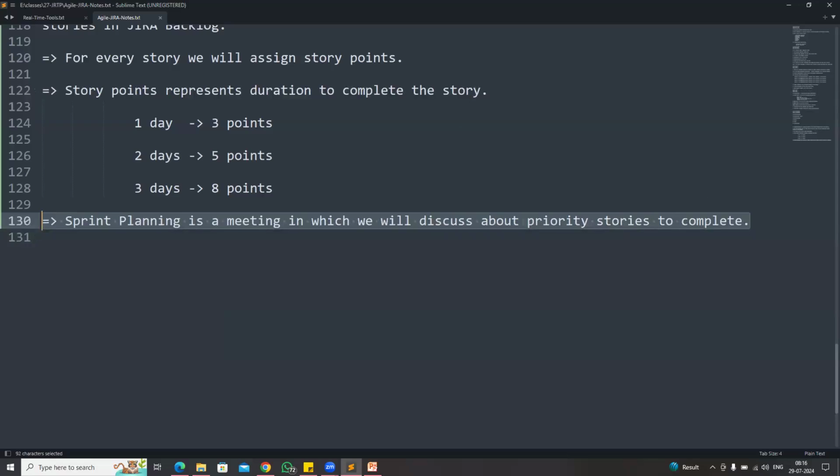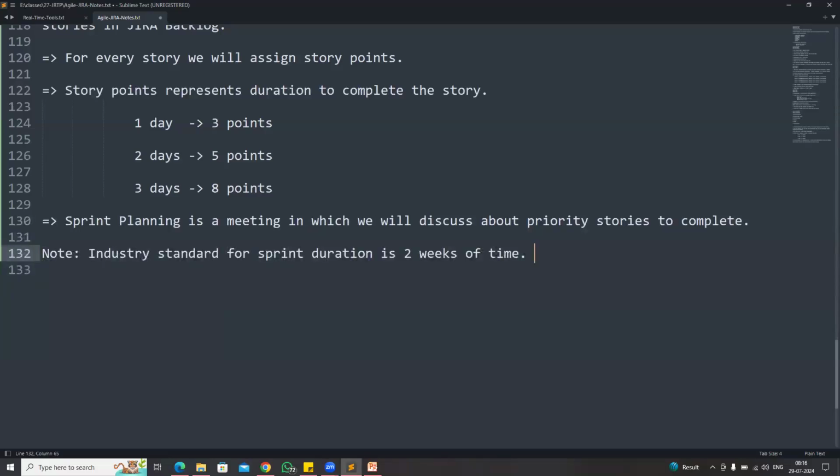So what is the sprint duration, guys? The industry standard sprint duration is 2 weeks, which is 10 working days. In some companies they keep it at 3 weeks or 1 month also, but most companies follow a sprint duration of 2 weeks. That is the industry standard. So sprint planning is a meeting in which we discuss our priority stories to complete, and the industry standard for the sprint duration is 2 weeks.